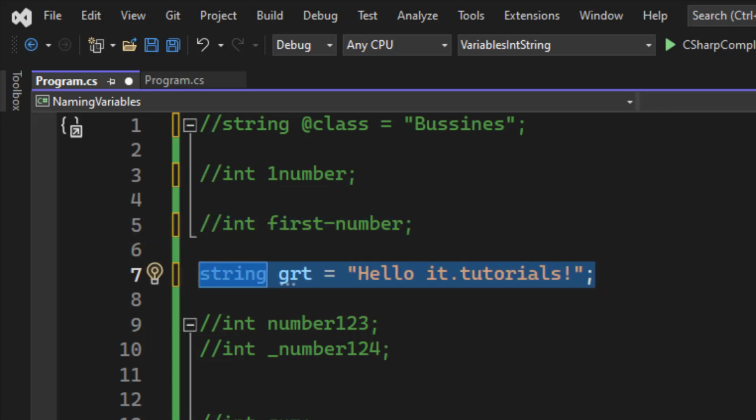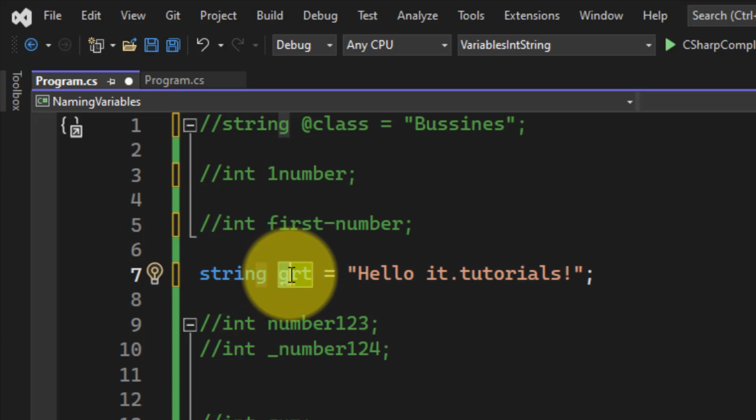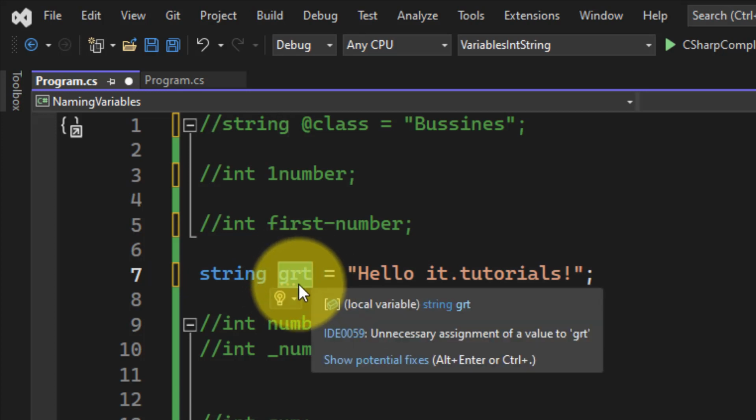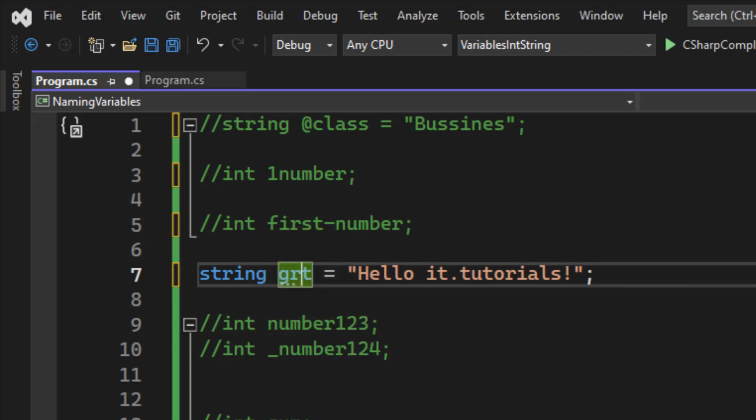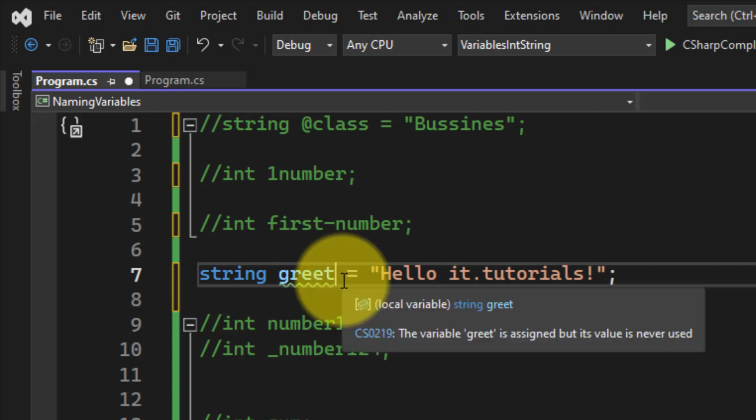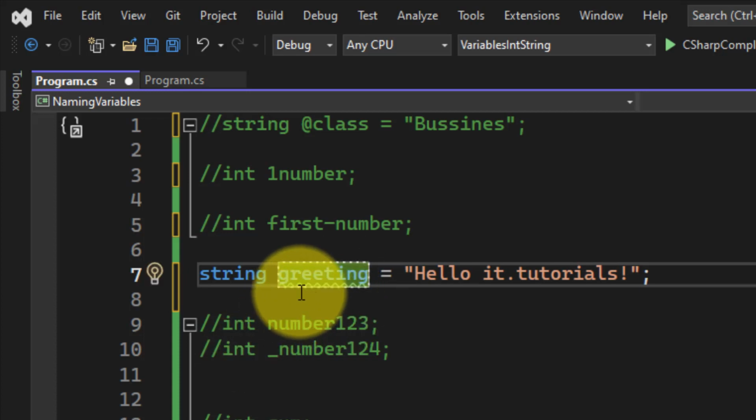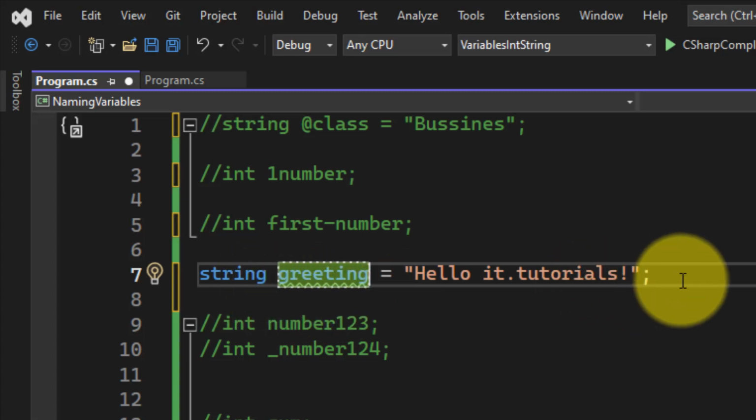Now a few tips regarding naming variables in C#. Avoid abbreviations. We have this abbreviation here. I named this variable using this abbreviation. This abbreviation doesn't have meaning. No one understands what the meaning of this variable is. My recommendation is to use a meaningful name instead of an abbreviation. Here you can use the name greeting. In this way, this variable has a meaning. Now everyone can understand what the meaning of this variable is.